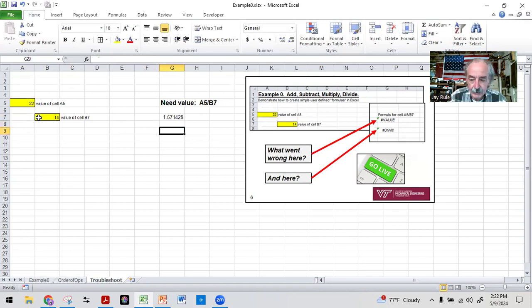Let me make another blunder. I know what I want to do. We're looking for A5 over B7 equals A5 over B7. Okay, so I'm going to click that. Uh-oh, I've made another blunder. This time I don't get the value error. I get divide by 0.